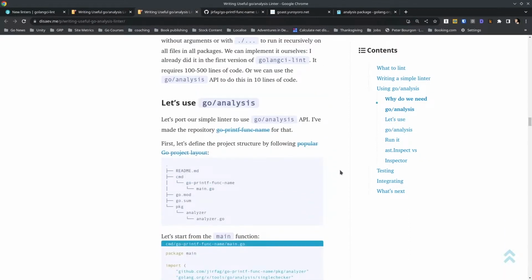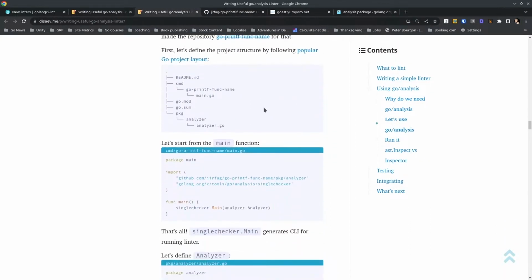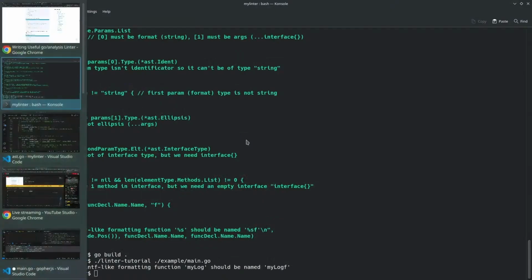First, let's define the project structure, or whatever, this pkg thing. That's outdated. The official Go project used something like that for a while, and they realized it was dumb, and they moved on. So I'm not going to do that. Otherwise, I'll probably follow this. I'll just put it in something called analyzer. So we're going to do something similar, but not exactly as the tutorial says.